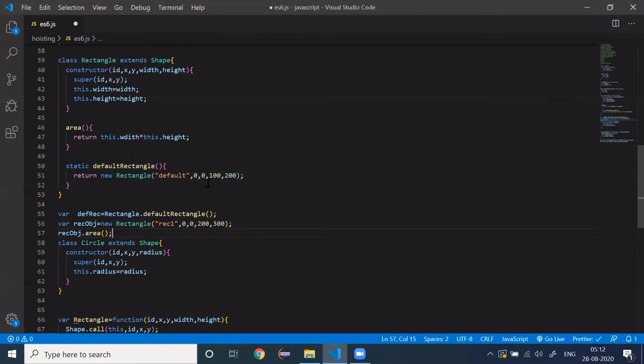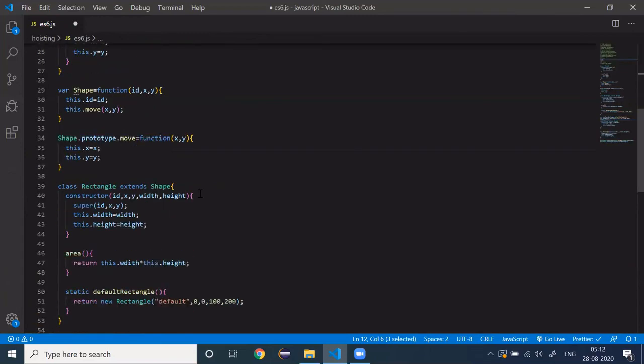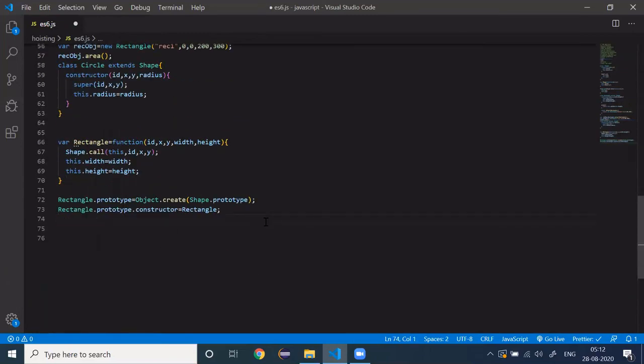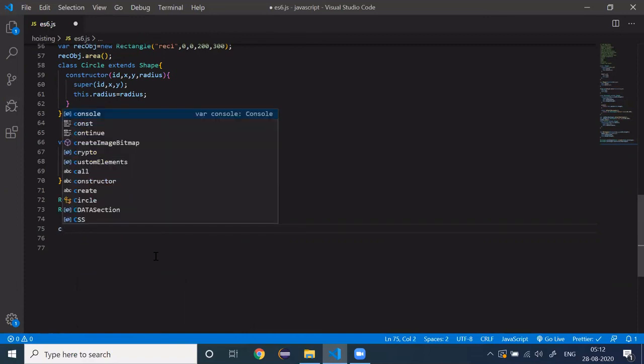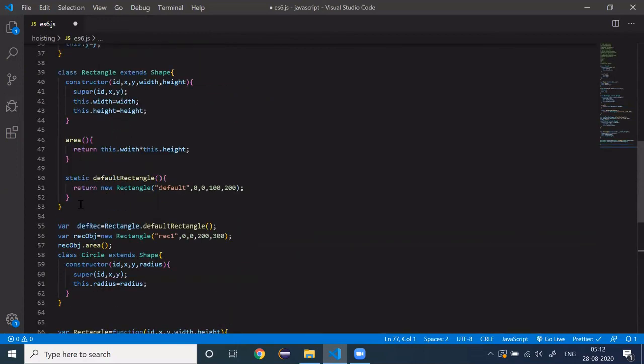Now let's see what other topic we have. We have map. But one more thing in the class, I forgot to mention: we have getter and setter in the class as well. So let's understand how we can define getter and setter in a JavaScript class. Let's define it in this class only. We have the static as well.